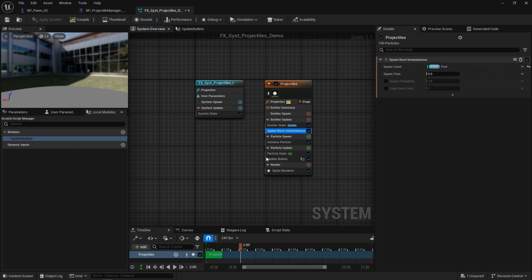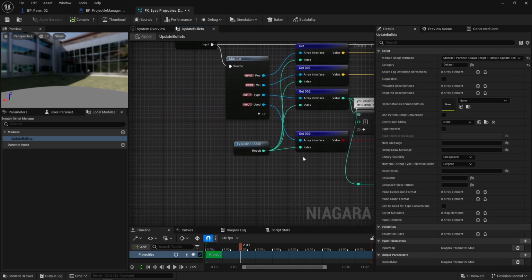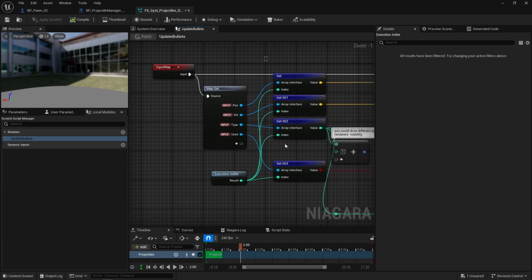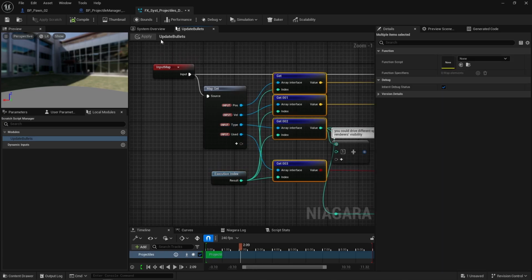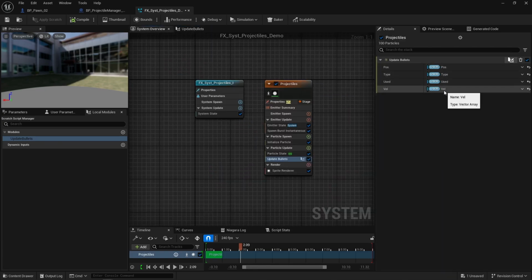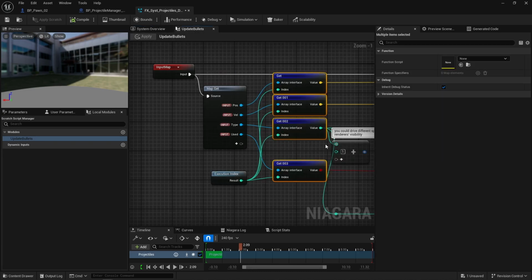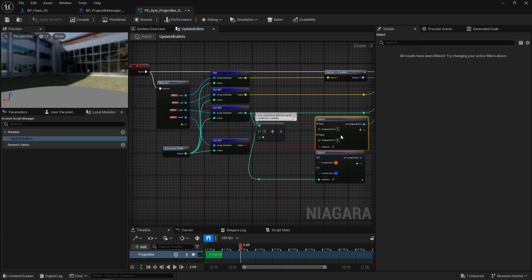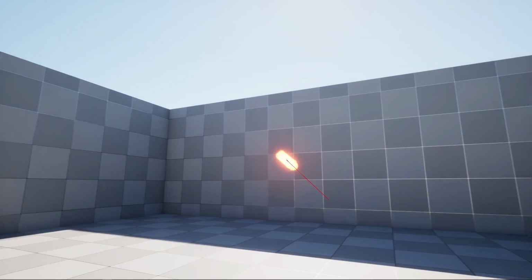Next, using a custom module, for each particle, thus for each projectile, I'm simply accessing the corresponding entry in each array to drive the particle's position, velocity, and visibility depending on if the projectile is used or not. The projectile's type could be used to drive the particle's color and could be sent to the particle's material to draw different visuals, right? And that's pretty much it.